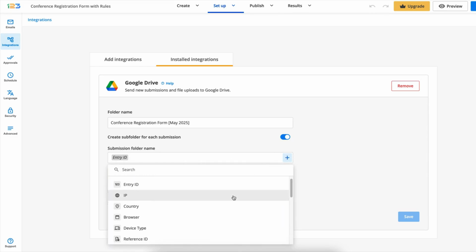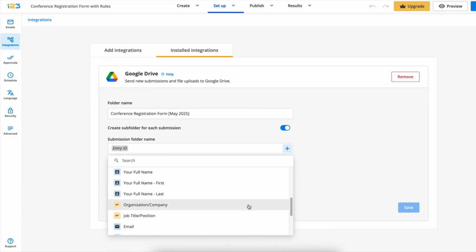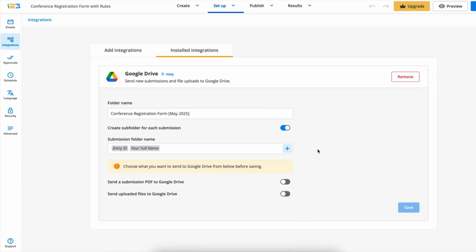You can choose to add to the name submission variables like entry ID, IP, country, or form variables, like the fields that are added on the form. You can even make a combination of submission variables, written text, and form variables. These settings let you customize how submissions are organized, making it easier to manage responses.